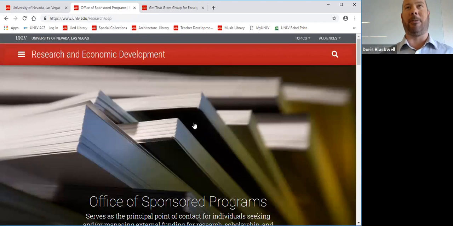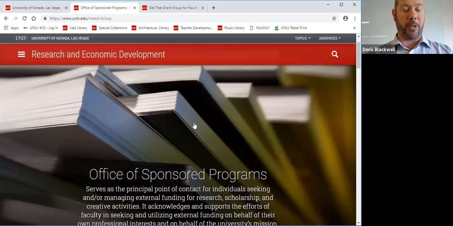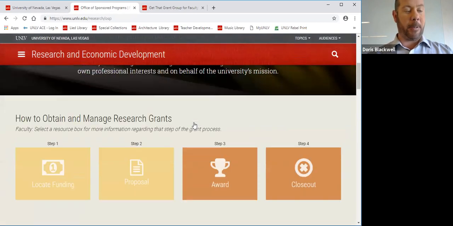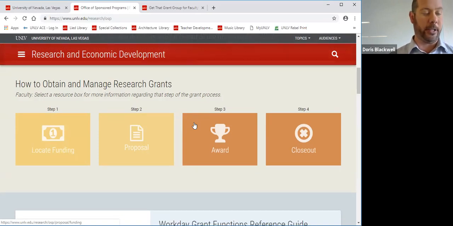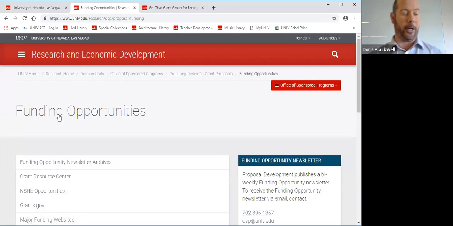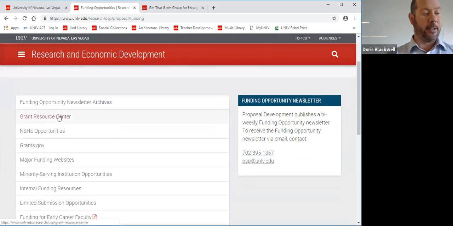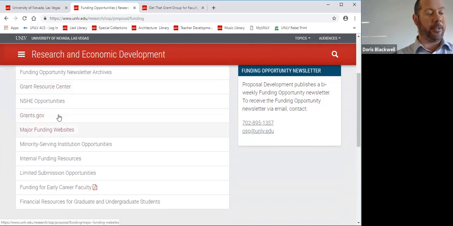In some cases, it might be easier just to Google UNLV Office of Sponsored Programs, and you should get directly here. I'm going to scroll down a little bit. On this page, they have different categories for obtaining and managing research grants. Step one, locate funding, is what we're going to concentrate on for this workshop today: locating funding opportunities.